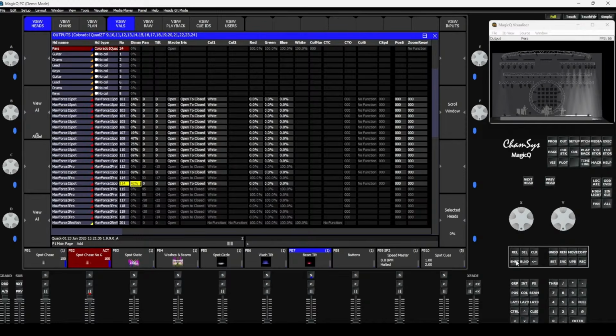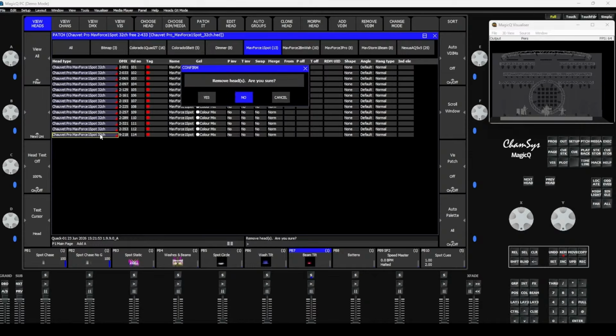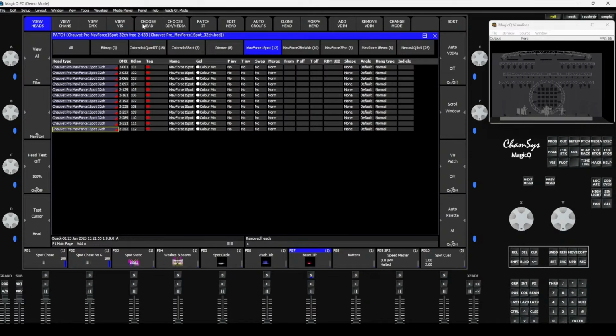So our way around that could be using group queues. I'll come back to that in a moment. So that's one way of adding some extra heads, using cloning there. But if I shift release and delete these two extra heads, so delete that one and remove that one, just to show the other way you can do it is copy head programming. So this way you'd actually patch another head.